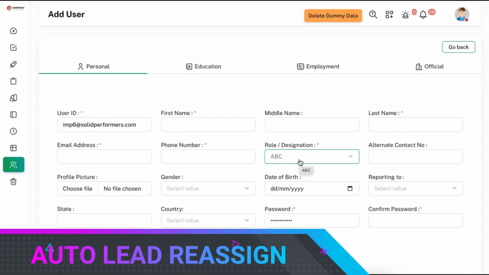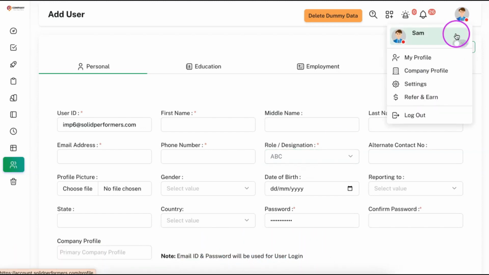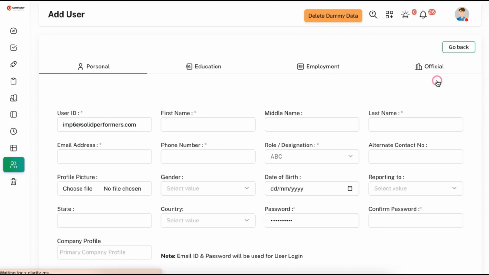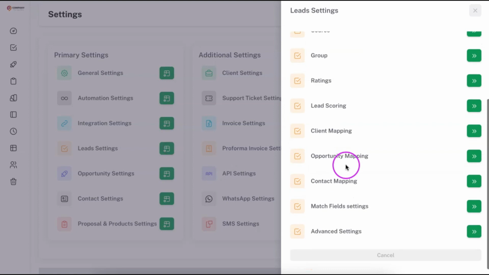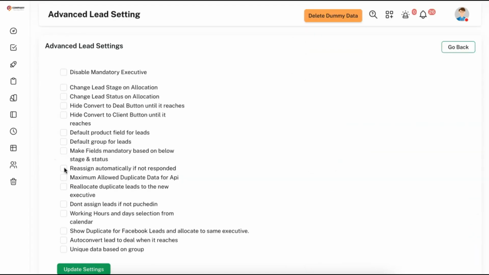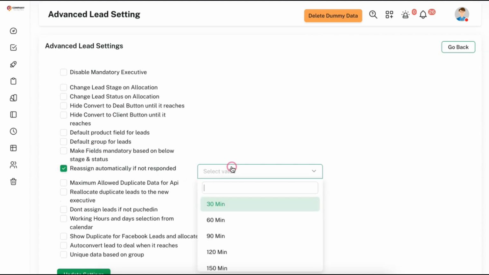Number 19, auto reassigning of leads. With the help of Solid Performance CRM, you can automatically reallocate the leads which were allocated to one executive in case it is not answered or if they have not taken care of that particular lead in the given time span. In order to do that, go to settings, and under lead settings, you go to advanced settings.